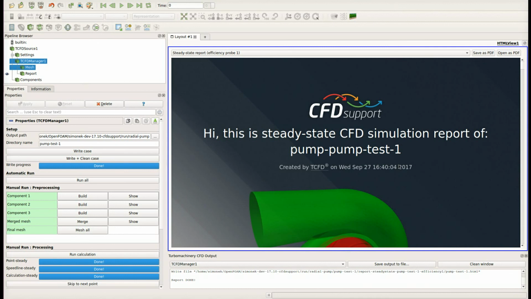And that's all. All the simulation data are saved automatically in the case directory pump test 1, and you can easily load them again into the PowerView when it is necessary.